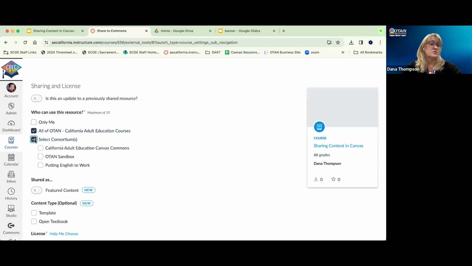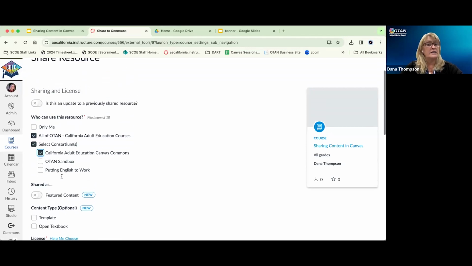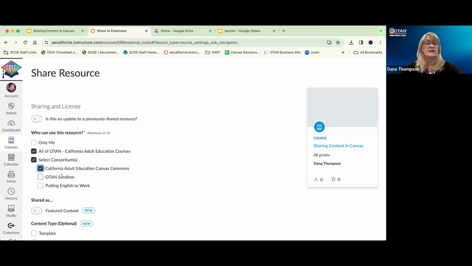There's also selected consortiums. So again, here's that California Adult Education Canvas Commons. So maybe you want to share it to all of OTAN and to the California Adult Education Consortium. It looks like in OTAN, those are your only options.